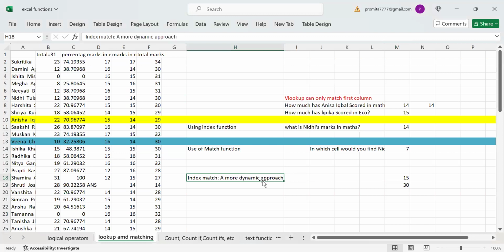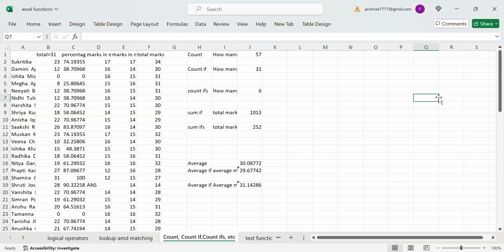So next, move on to some other functions. Okay. So let's move on to some related functions. We know how to add different cells using the sum function. So the count function is used to count the number of observations in a data set.